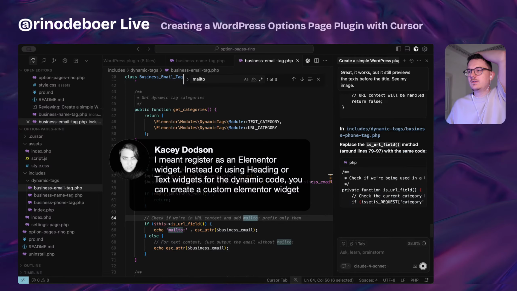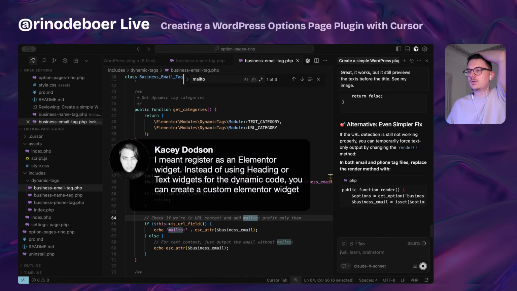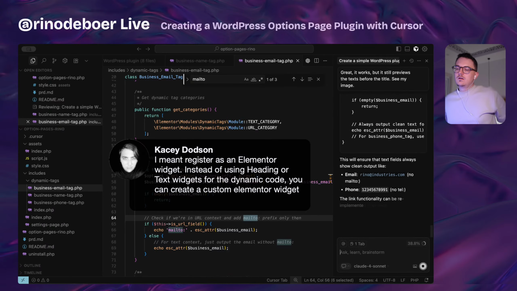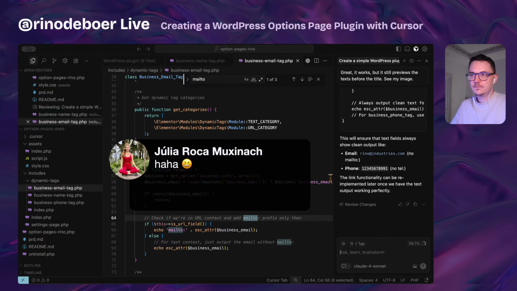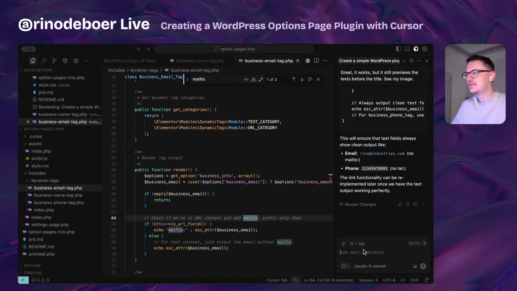I mean, register it as an Elementor widget instead of using heading or text widgets for the dynamic code. You can create a custom Elementor widget. Oh, widget. Yeah, okay, but why is that needed? Because it adds extra things to your website. But the beauty about this is that you can use it with any widget, right? Because it's dynamic. So yeah, I don't think you should add a widget if you don't have to. It works in every widget, right? Yeah, sorry Julia, I'm just honest with you, okay?